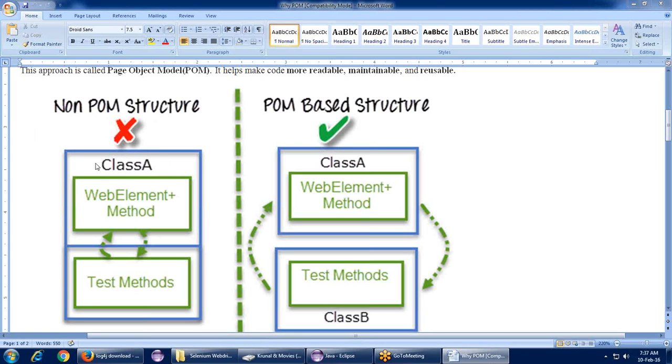Usually we have a class A, and in that one single class we are locating each and every element, and we are combining those locations with its method, and then we are combining separate methods to create to reuse again and again.